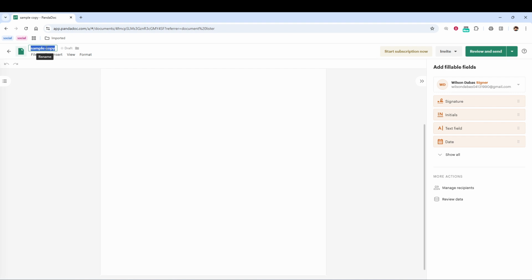It's a good idea to choose something descriptive and consistent with how your team names files. For example, you might include the client name, the type of document, and a date or version number. Clear naming now will save you time searching later.